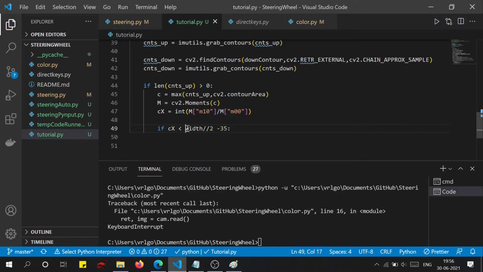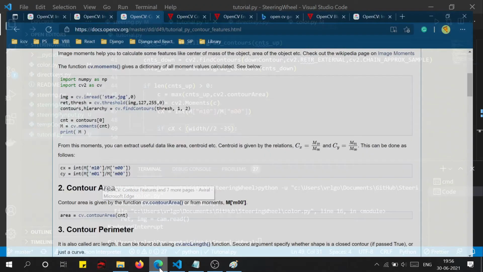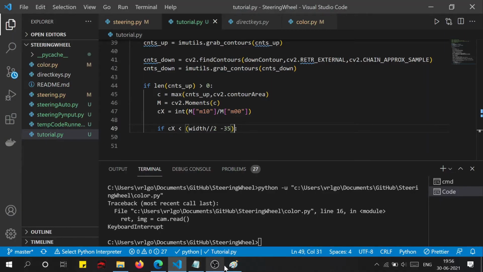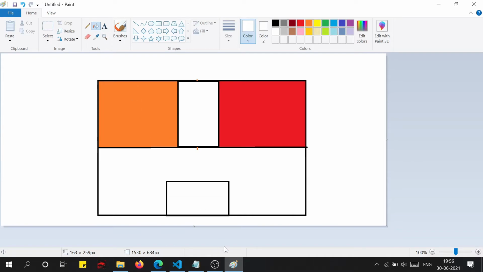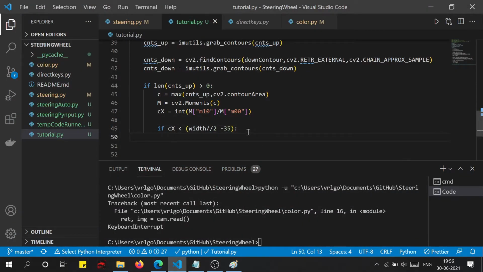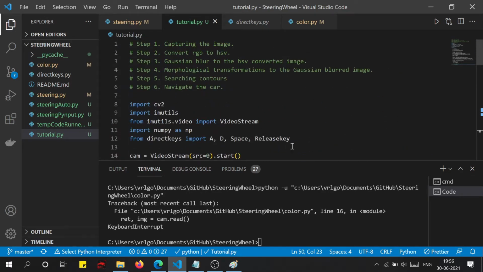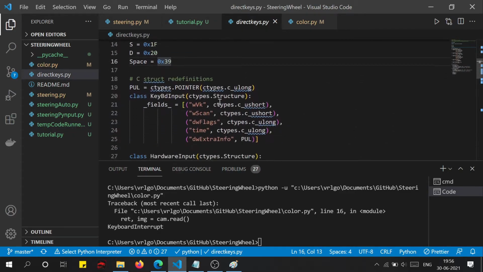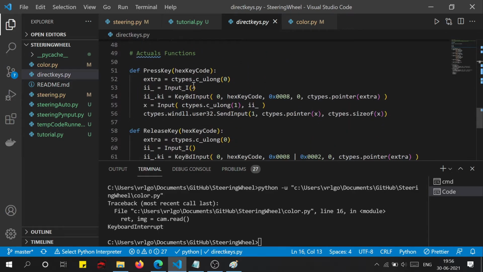So if CV, this basically says if the x coordinate of the centroid of the contours of mask is in this portion, then what we will do is we press the key A. Now see, this press key we imported from, okay, we didn't import it. We need to import it from this direct keys, and this press key here is a function.